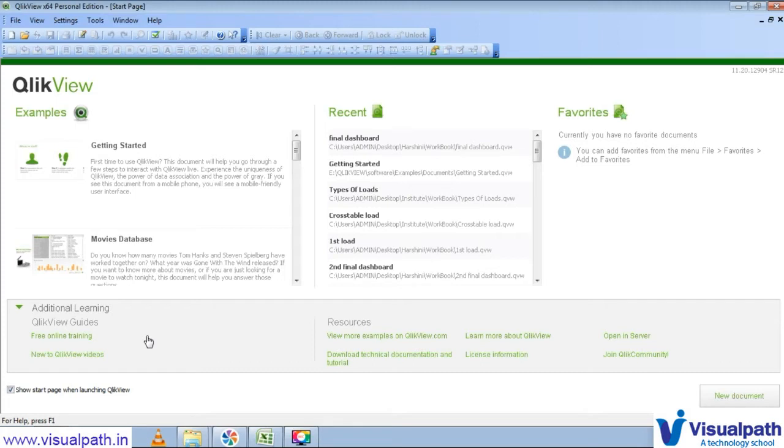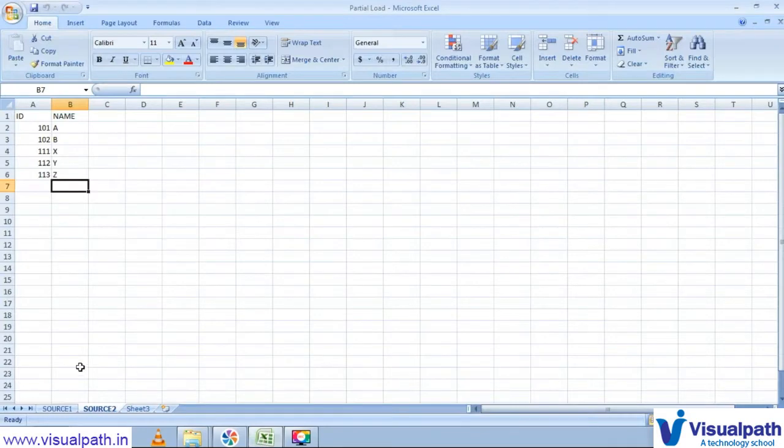Okay, so now let's see what a partial reload is and how it helps us in our business requirement. Before doing it practically, let us open an Excel file. I have kept one Excel source file which has two different sheets. Sheet 3 is not useful here, it's blank only. In sheet 1 I have source 1, with some ID and name of some people, let's say employee ID and employee name. These 101, 102, 103, 104 and 105, these 5 people are in source 1.